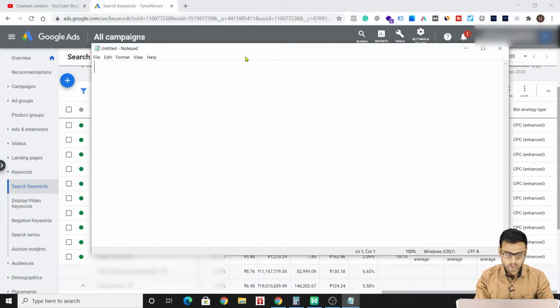So this is how it actually works. We know that the formula for ad rank is equal to quality score multiplied by bidding. So if your quality score is 5 and your bidding is, let's say, rupees 10, what will be your ad rank? It will be 50, right?